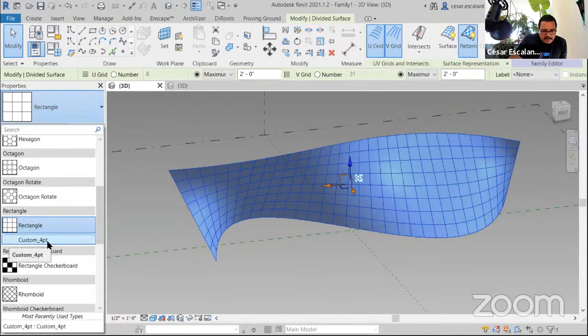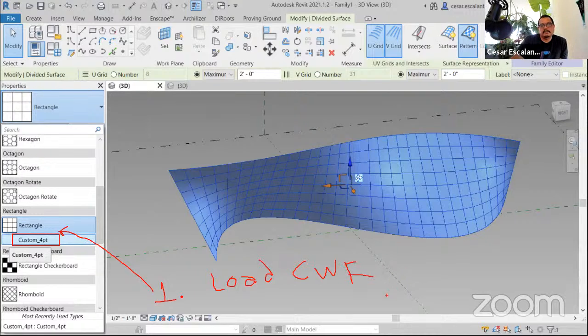And the key to find this is that this custom family needs to be loaded first in order to be visible in the type selector. Again, I'm going to repeat this twice. Load first. Load the curtain wall family. And after you load it, it's going to be available under the rectangular types. And this is the second step, find it in the type.